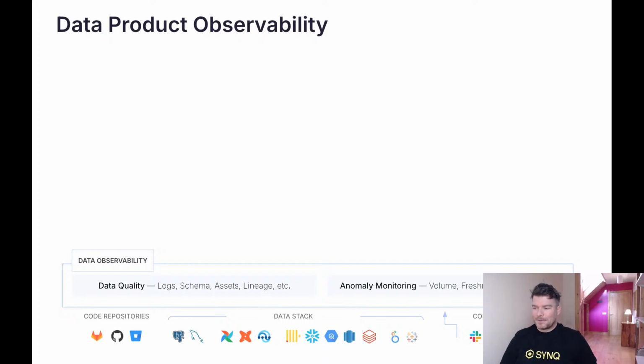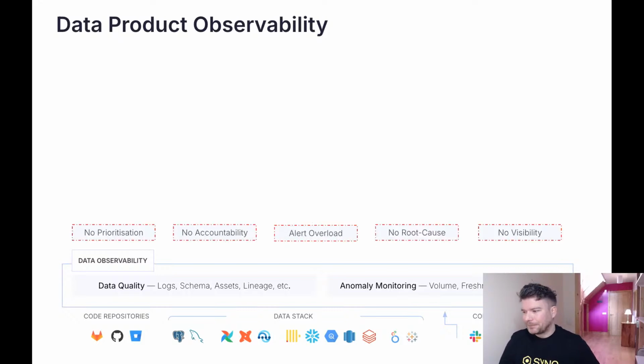Data observability, which is our focus, is traditionally focused on two things: data quality by ingesting logs, schema, and lineage, and anomaly monitoring through volume and freshness checks. As such, existing tools in the industry are very good at flagging issues like incorrect volume or freshness, but often fall short in providing the tools to actually resolve them. As a consequence, data teams are left with too many alerts, no idea what to prioritize, and limited tooling to conduct root cause analysis.